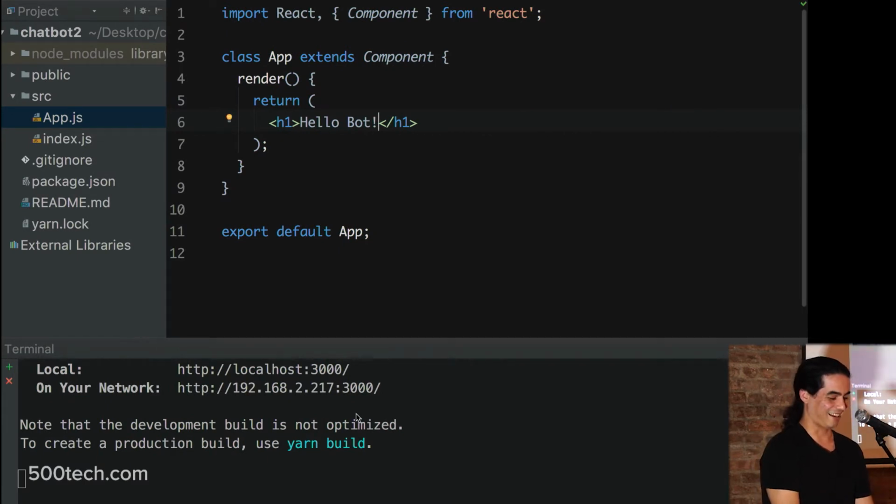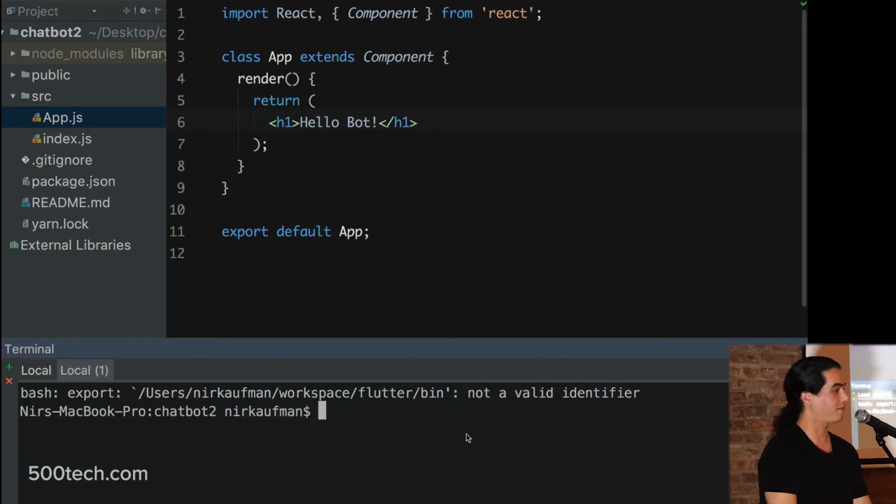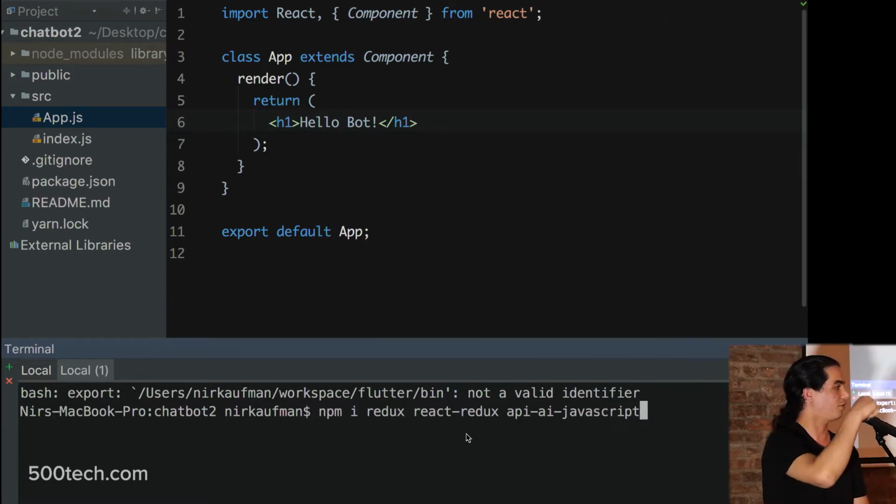All right. Let's start with bringing some dependencies to our project. So npm install. Let's take Redux, React Redux, API AI, API AI JavaScript. They will change it soon to Dialogflow, and we'll soon see what this Dialogflow is all about.